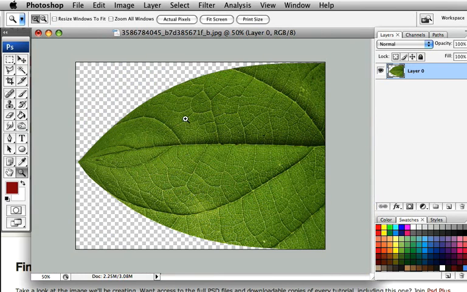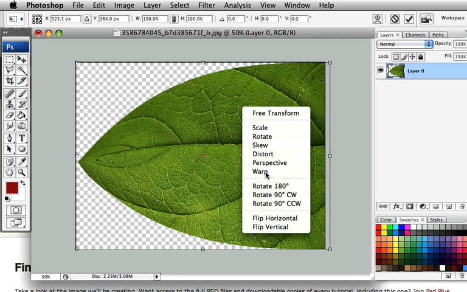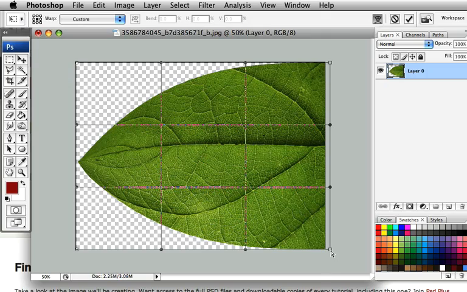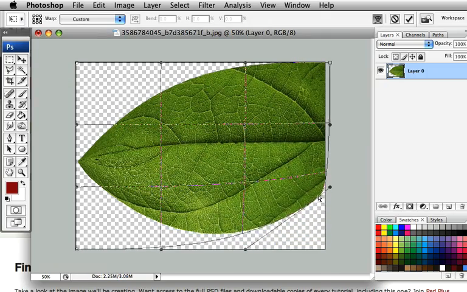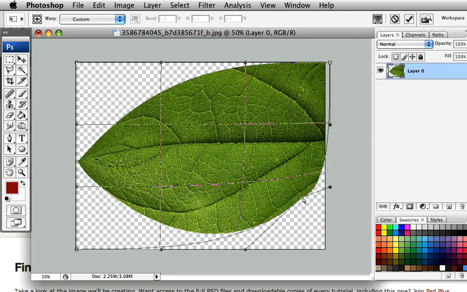That looks okay. The next thing we're going to do is try to bring a little bit of a bend into this, again with a bit more of the warp tool and maybe a little bit of the liquify tool as well. So I'm going to hit Command-T again, right-click, grab the warp tool, and bring this bottom part up to about there.